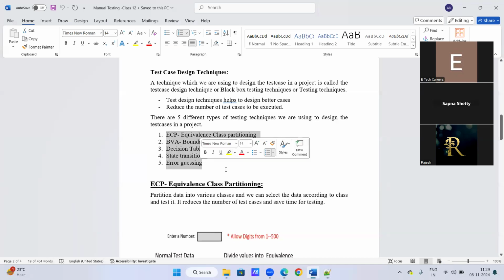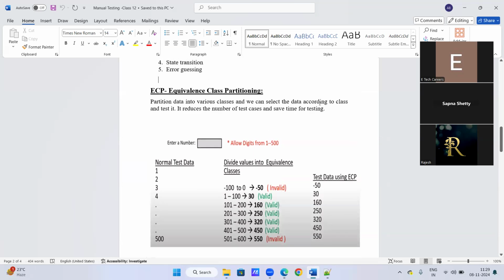Equivalence class partitioning, boundary value analysis, decision table, state transition, error guessing. So let us understand one by one. Up to now you got it, right? You understand, right? Yes. So ECP means equivalence class partitioning.